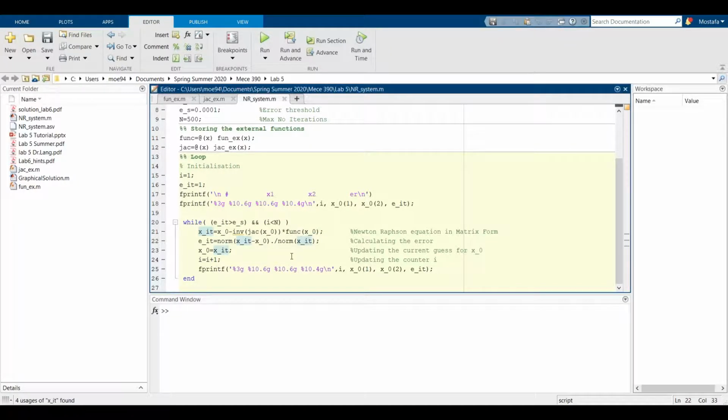So that's why it's important to define the matrix and the vectors with the proper dimensions. And then we're calculating the norm, which will be used for the error, and you can calculate the norm using the built-in MATLAB function norm. And I forgot to mention that you can calculate the inverse using the inv function for the Jacobian.